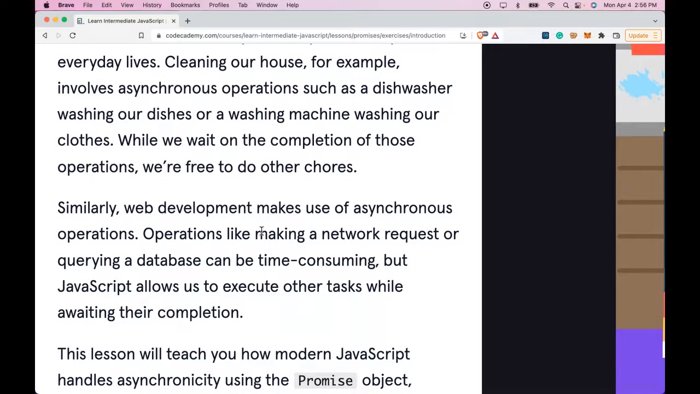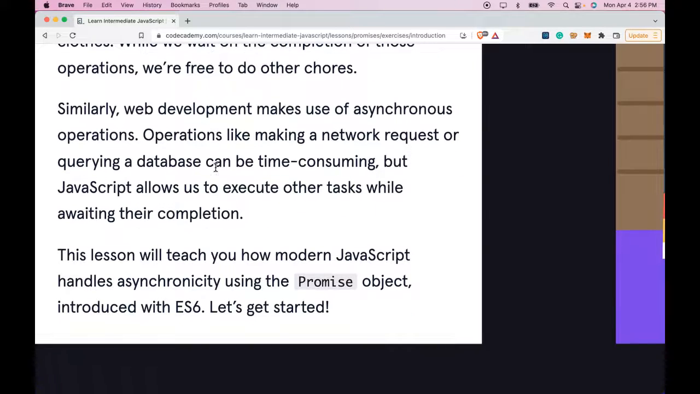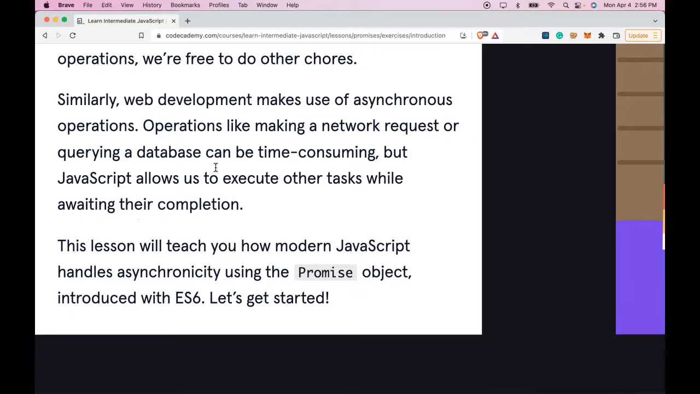There are countless examples of asynchronicity in our everyday lives. Cleaning our house, for example, involves asynchronous operations, such as a dishwasher washing our dishes or a washing machine washing our clothes. While we wait on the completion of those operations, we're free to do other chores. Similarly, web development makes use of asynchronous operations. Operations like making a network request or querying a database can be time-consuming, but JavaScript allows us to execute other tasks while awaiting their completion.